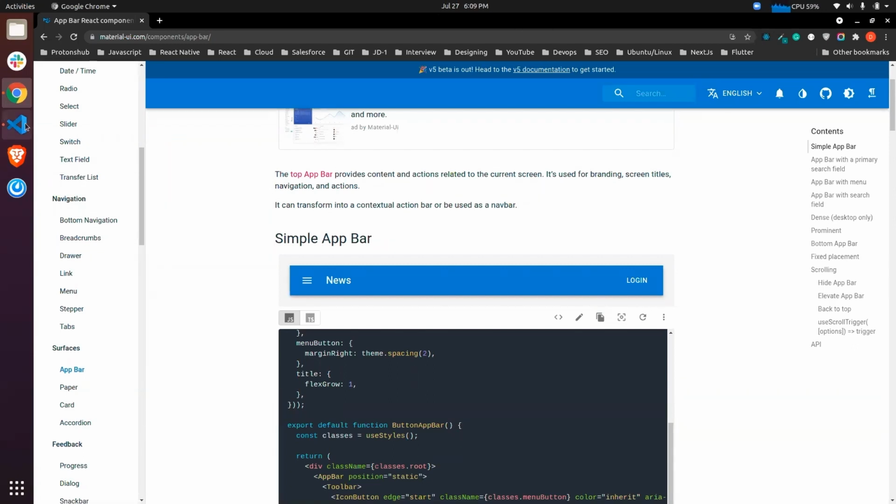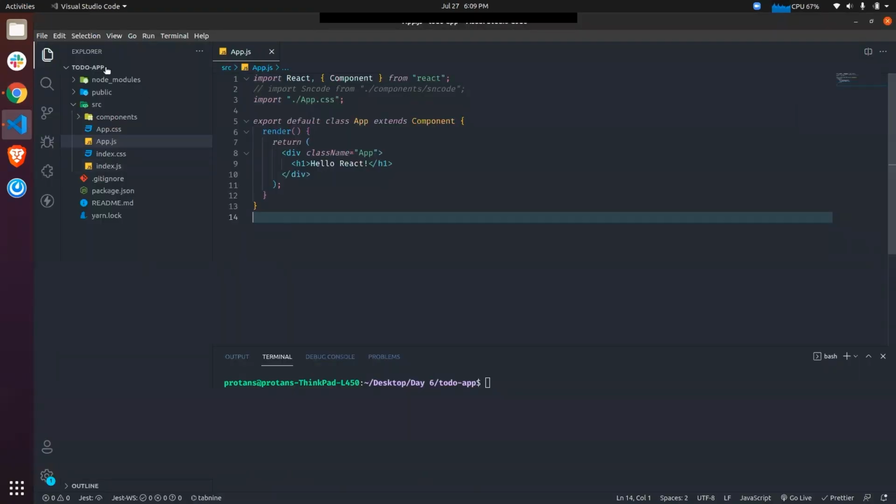Okay, great. I have set up a new project which is called To Do app. Yesterday I used Create React App to set up a project. Today also, to save some time, I have already set it up. To start our project, we just need to write npm start, and our project will get started.